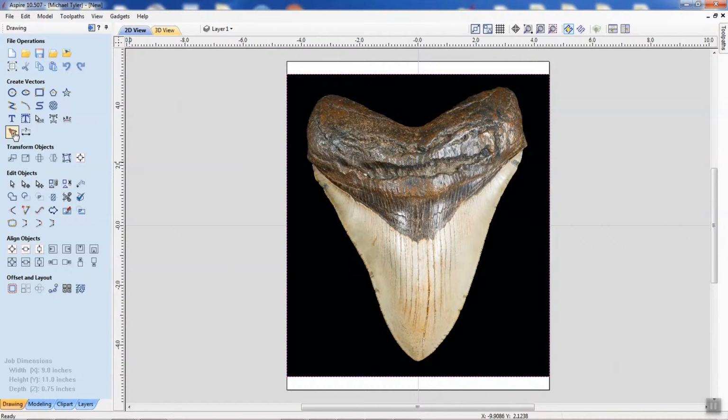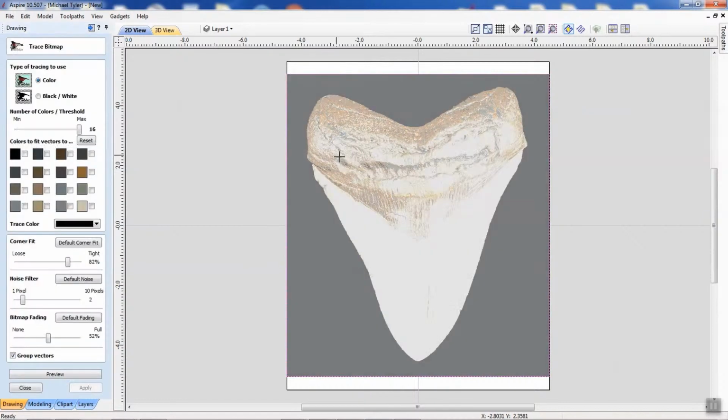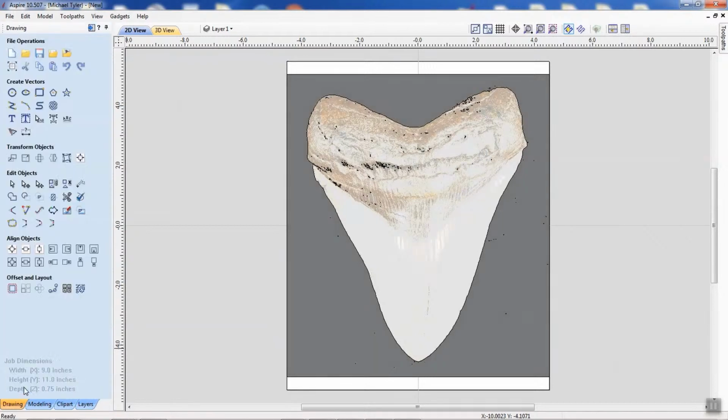And I've got the tracing tool here, Trace Bitmap. Click on that and you can see this is a color photo, so it automatically comes up with the colors. I can reduce those colors down because I really only need to select the darkest color, since all I want is just the outline of the shark tooth. Now I could have traced this manually, but this way I'll let the software do all the heavy lifting. So I'm going to click Preview, and it looks like I've got a pretty decent outline of the shark tooth there, so I'll go ahead and apply and click Close.